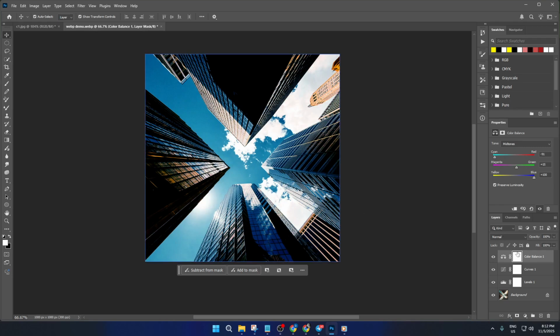That's it. With these techniques, you're ready to start mastering color, light, and contrast in Photoshop.